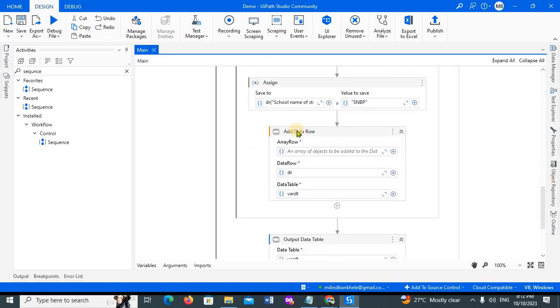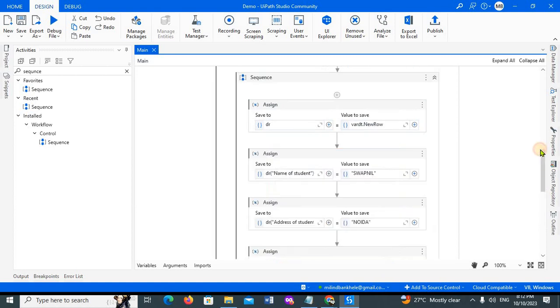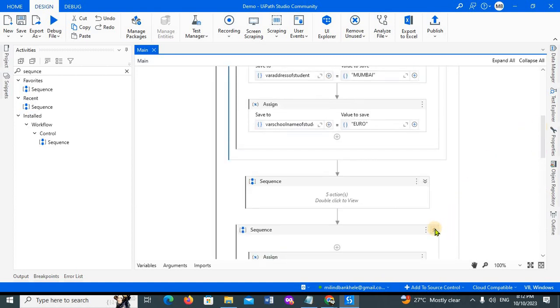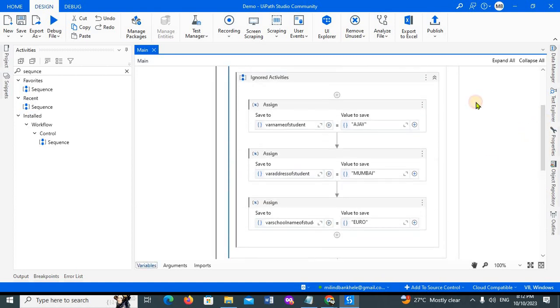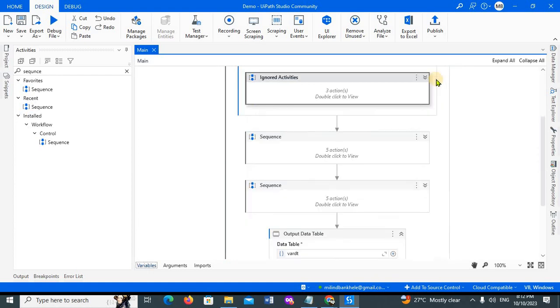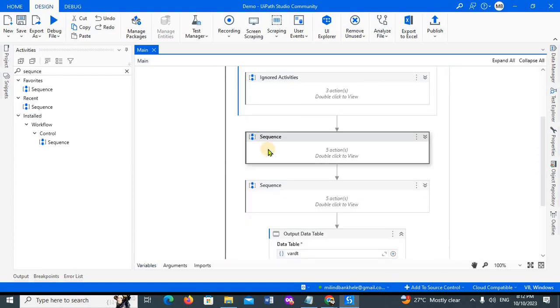So here again I used add data row. This is for the single entry. If I want to add multiple data, in this example I can use the same flow, I can add the same flow for the second value as well. Okay, got it?